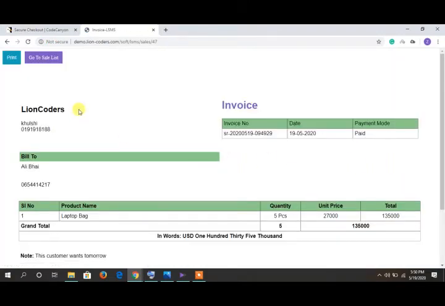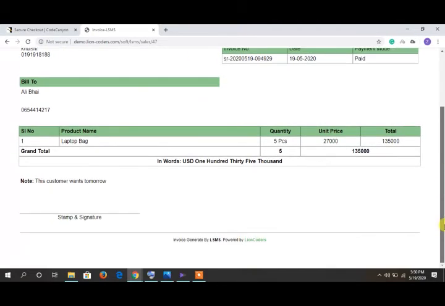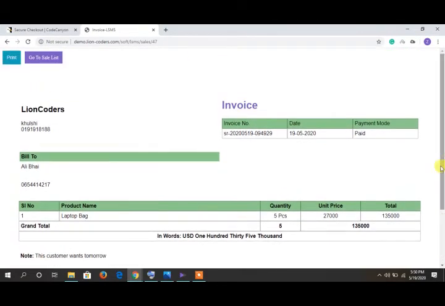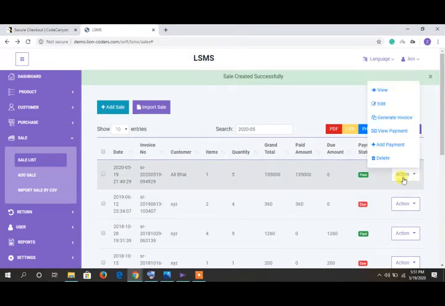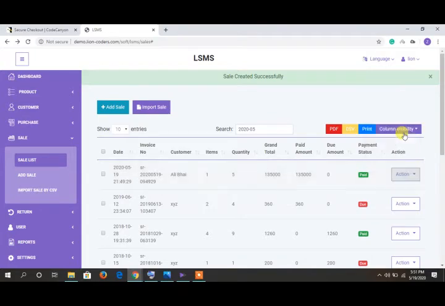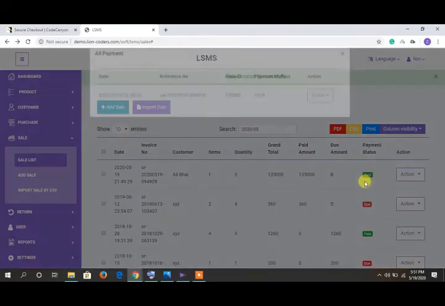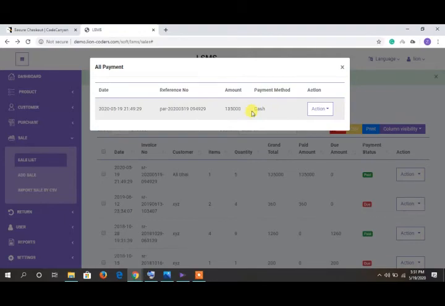I can print this invoice. This is a simple invoice. Here will be the name of the company and stamp and signatures, things like that. After pressing print, it will be printed. This is just a simple invoice you can give your client, saying this is your invoice. And you can also view the payment. You can view that the payment is done in cash.